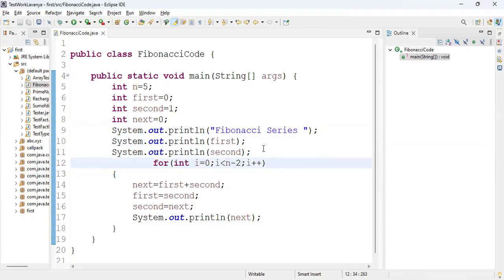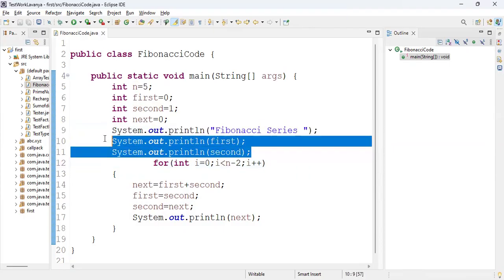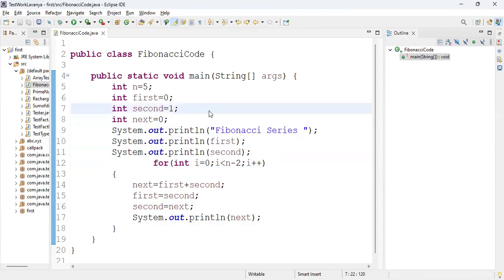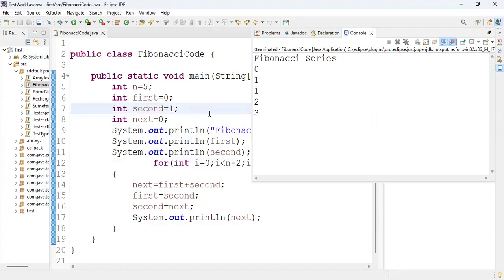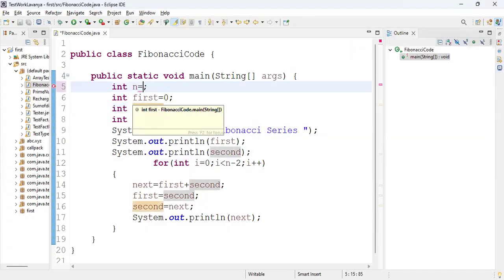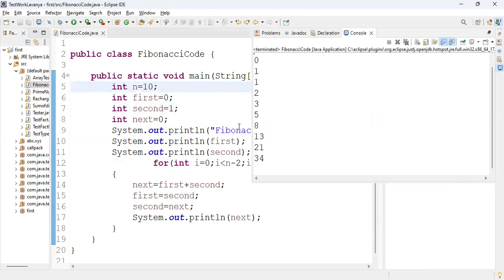So whatever be the requirement, you can run it minus 2. Why? Because we are printing 2 numbers already. Now let me run this. Now we are getting series till 5. If the user wants to print 10 numbers, it will print 10 numbers, but the starting 2 were already printed. So we are going to run this loop till 8. So 1, 0 and 1. This is first and second.